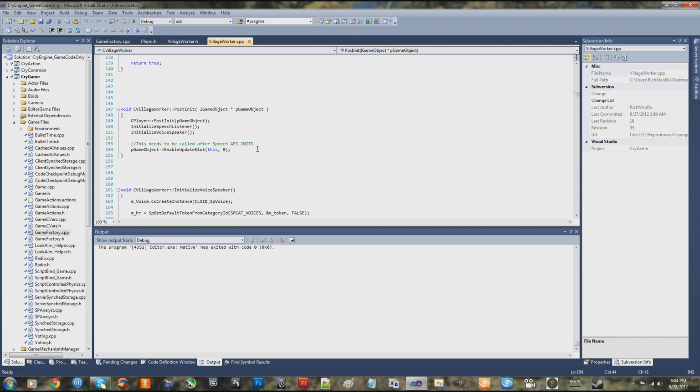So in this case, our default slot is 0, which is the one that we're going to be using. So when we enable update slots, the first thing we want to do is tell it which game object extension we want to enable updates for, or which class we want to enable updates for. And the second is what slot you want to enable updates for. Since we haven't loaded anything else in the slots, 0 is our default. So we're going to say pGameObject enable update slot.